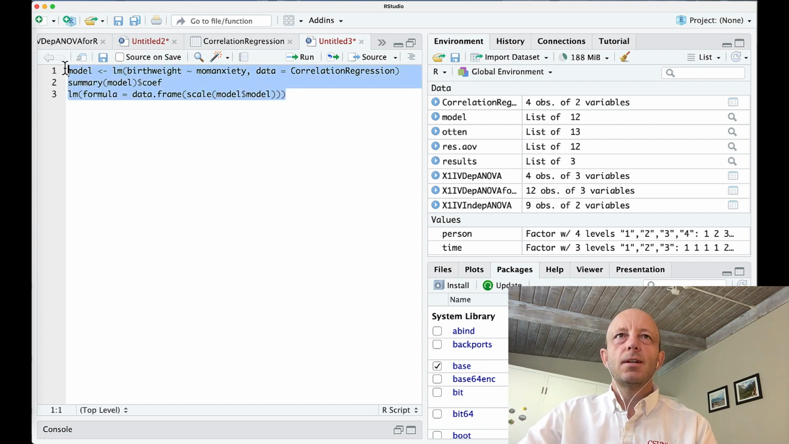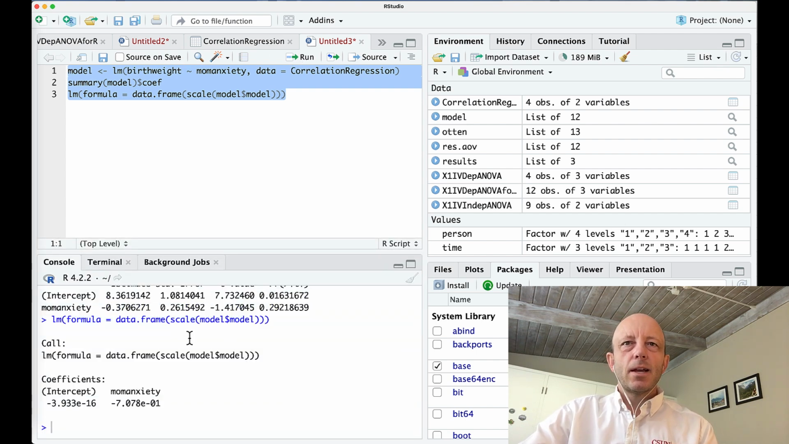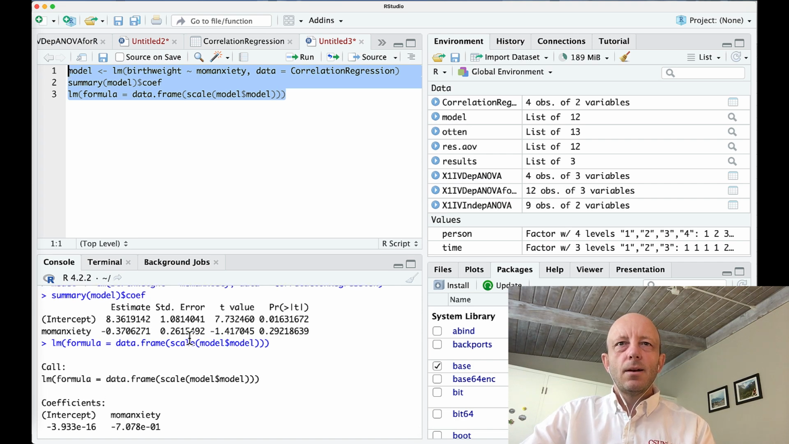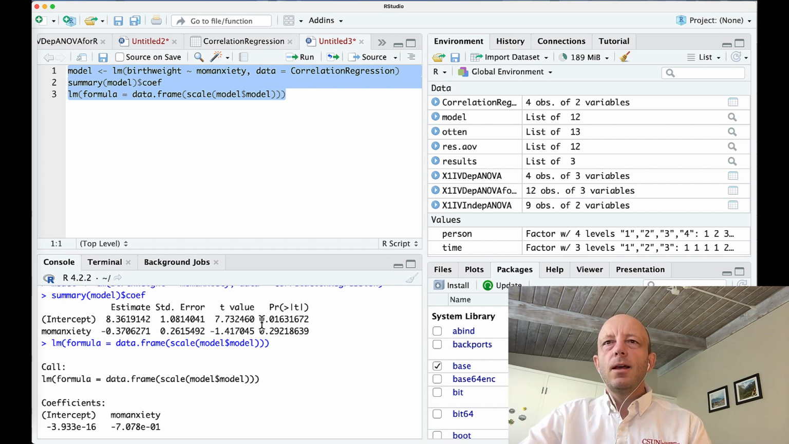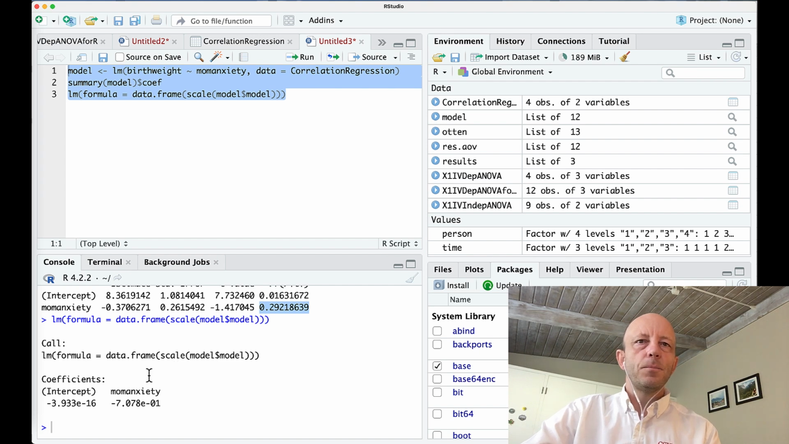Good. Okay, let's highlight and run. And we're going to get 2 sections of output. Like I said, I have a second section that I requested there in the last line. The first section is here with your estimate. Estimate is like an A and B value. So the A is 8.36. The B for the slope is negative 0.37. And then you've got a p-value for each one as well. The p-value to interpret is here, 0.292 for the slope, suggesting that mother's anxiety is not significantly predicting birth weight for this small sample.